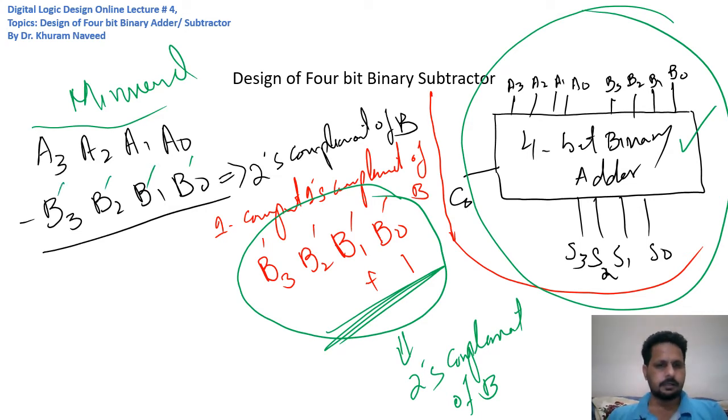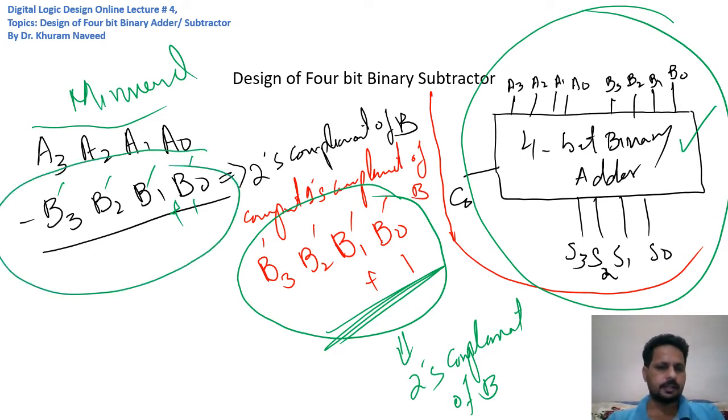So in order to do that, first, we need to reverse each of the bits in B, which we can do using the inverter. And next, we need to add this one, right? This one was not here for this purpose. So we need to add this one to make it a 2's complement of B, right? And then we add the 2's complement of B to the minuend. So this is what we need to do, right?